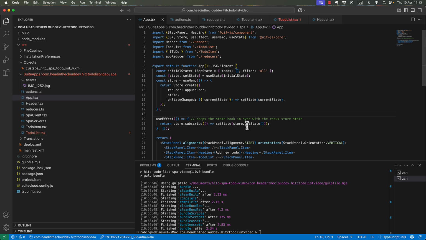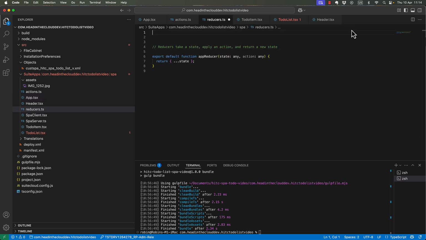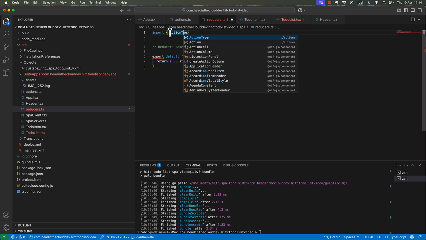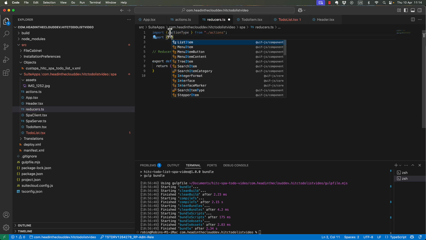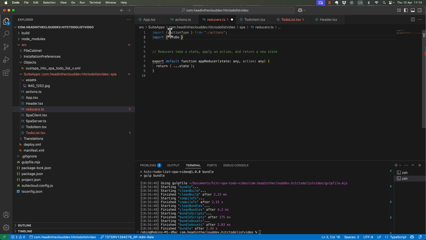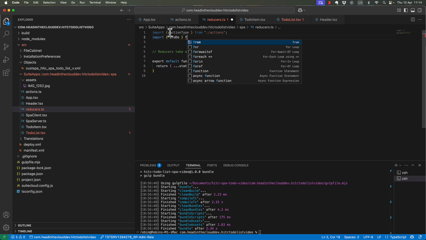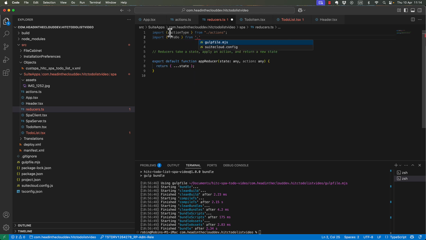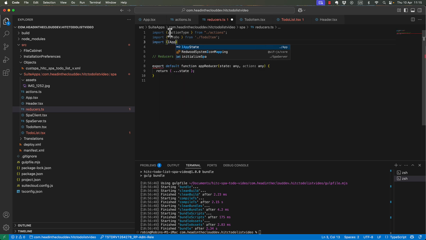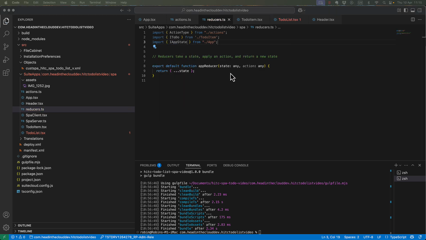Okay, now that we have all this in place and we know what our initial state is, let's go back in and fill in a little bit more detail on our reducers. Let's go ahead and import our action type list, our iToDo interface, and our app state interface. So now we know what our state's going to be.